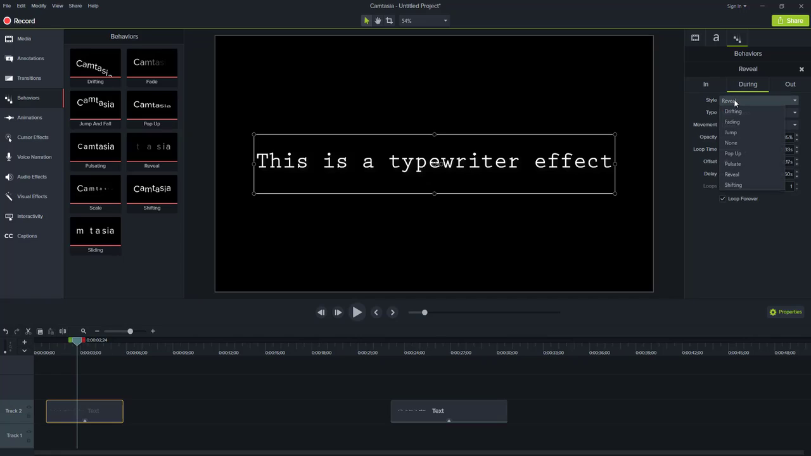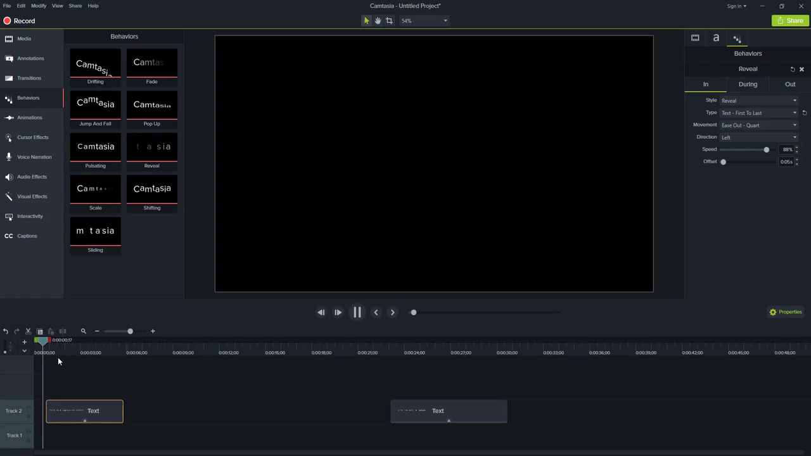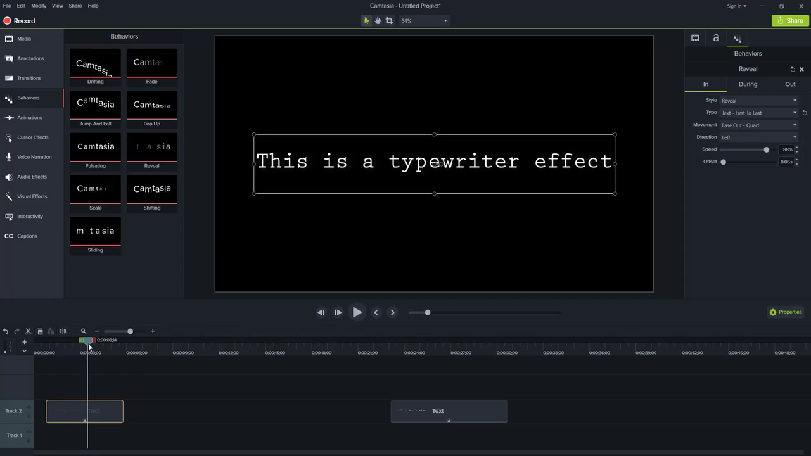In during I set style none and in out I simply set style none, and under in, select this type drop down, go to text and then select first to last or left to right. This time I choose first to last. And now let's play this clip. But this is not exactly what I want.